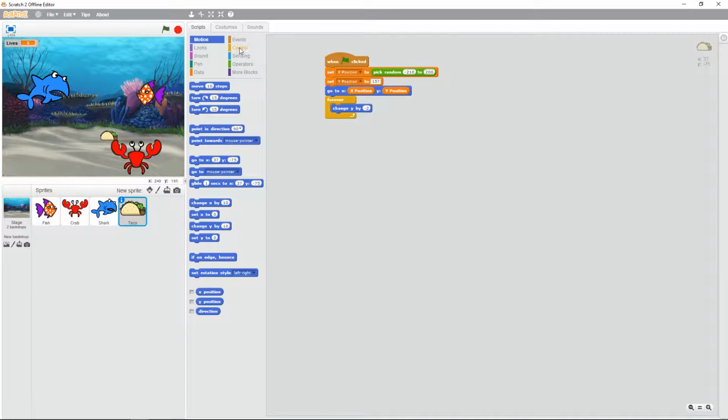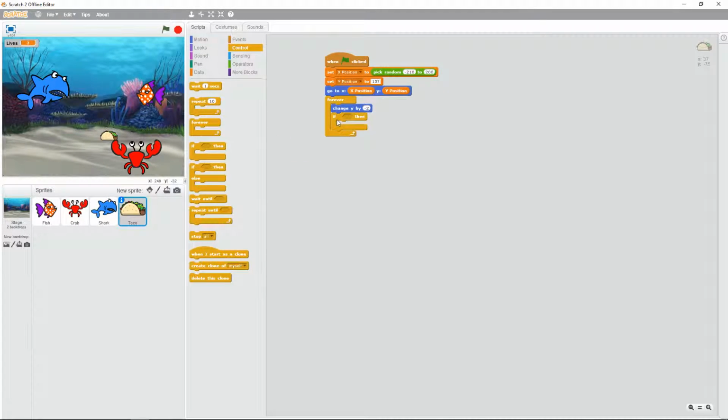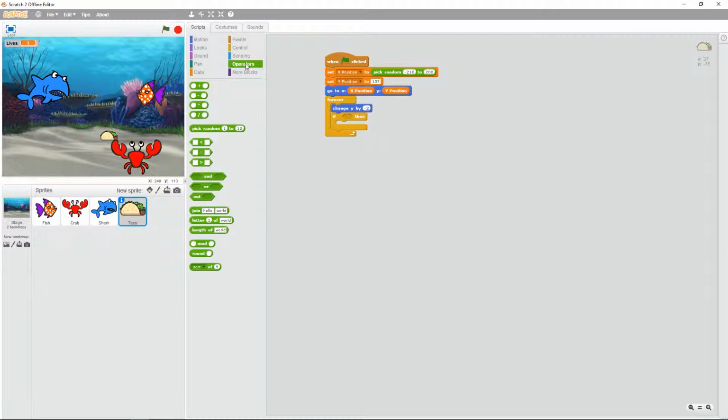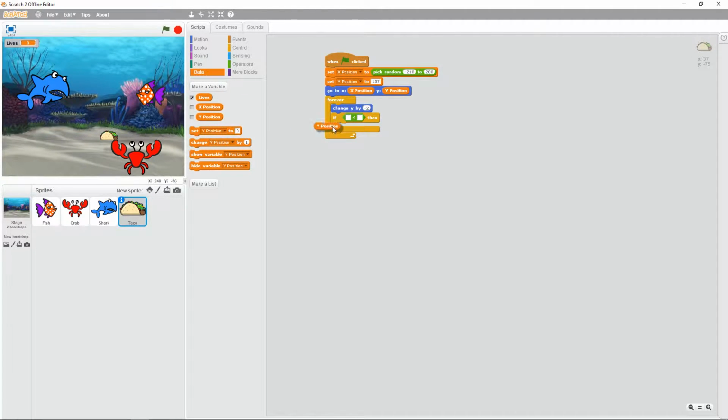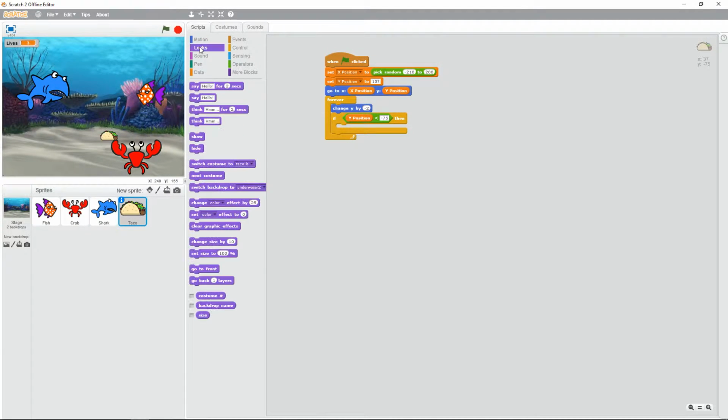So we're going to go to control, if then, and what we're going to say is if the y position is less than -75. So go to operators. Now I've done something very purposeful here, which we're going to find out in a minute or two: something's not working. It's not going to work, but I'll explain why in a little bit. We're going to go to data, and drag the y position on, and what we said, -75, didn't we? So if less than -75, we're going to hide it.